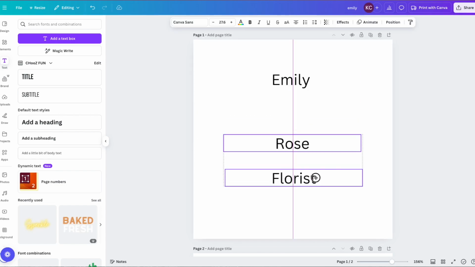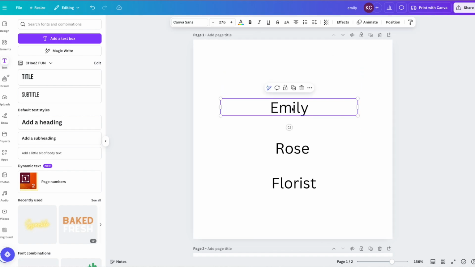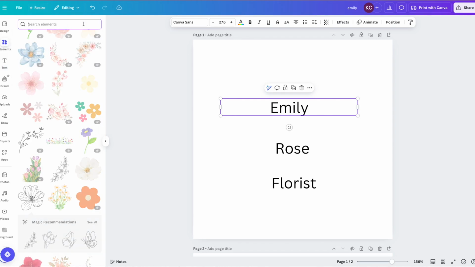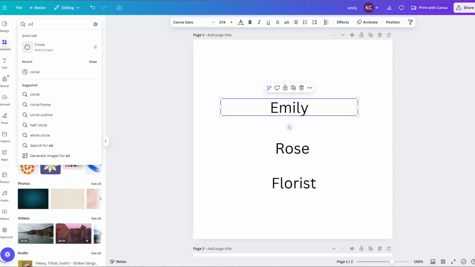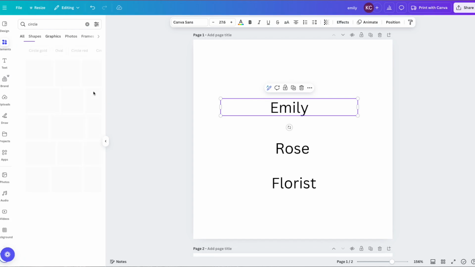So let's start with how we want to build the logo. Now this is a square design, so I'm gonna bring in some cohesion. I'm gonna start with bringing in a circle element. So I am going to type in circle in the element section on the left-hand side, and we'll click on the graphic section where it says see all.